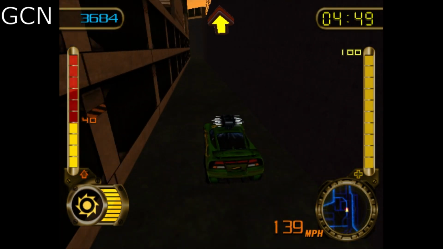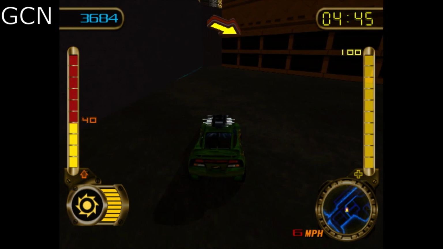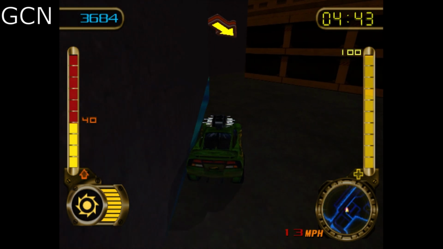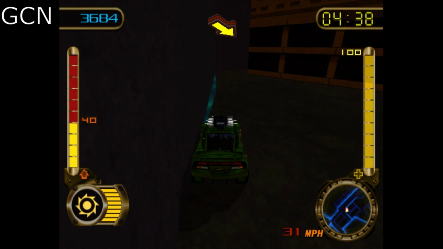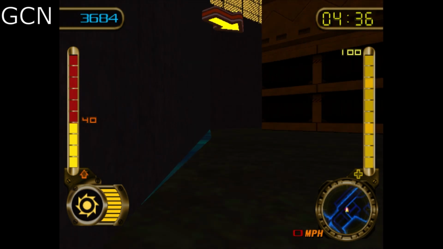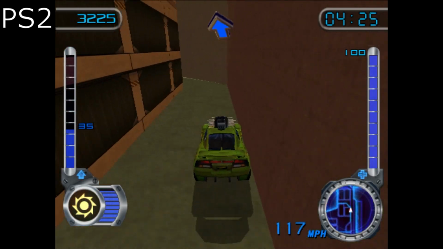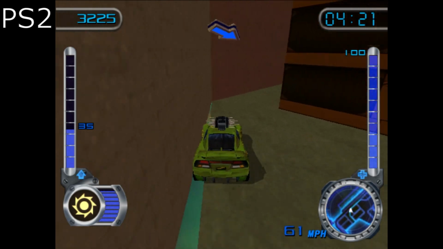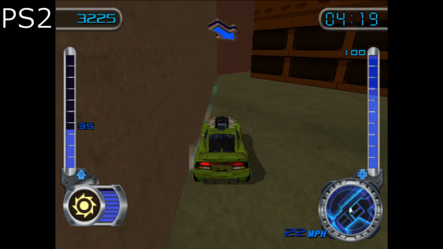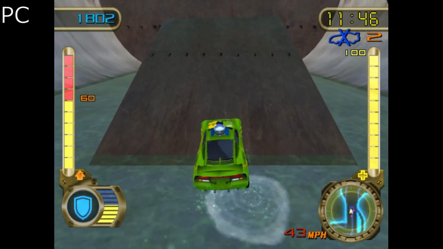Now when we go to the console versions, you will see that the wall and the floor are no longer completely flush with each other, and you can actually see the water below. Personally, I have no idea what could have caused this visual bug, but it's in both console versions for whatever reason. Now here's another minor visual bug.